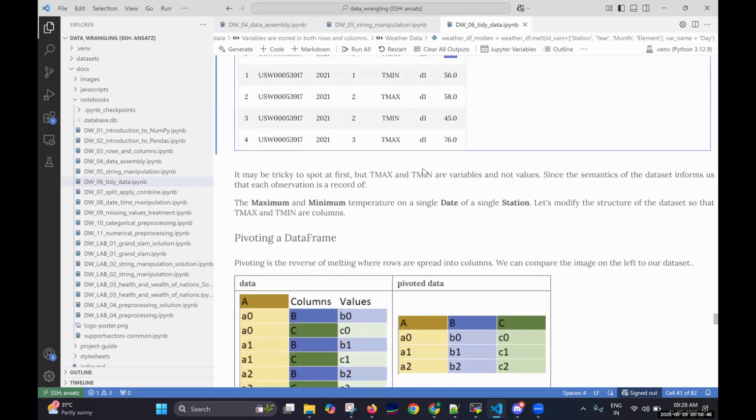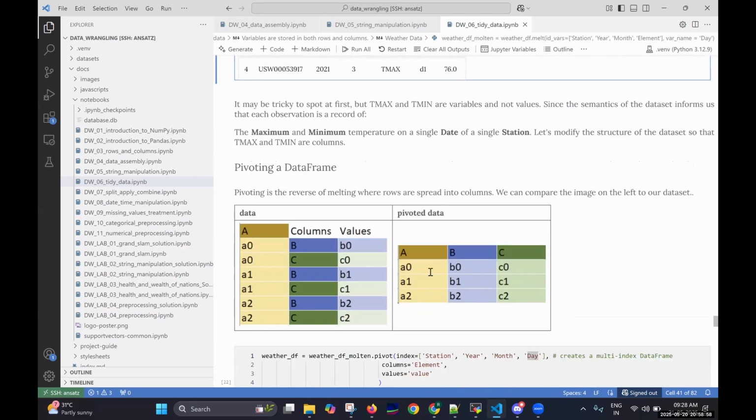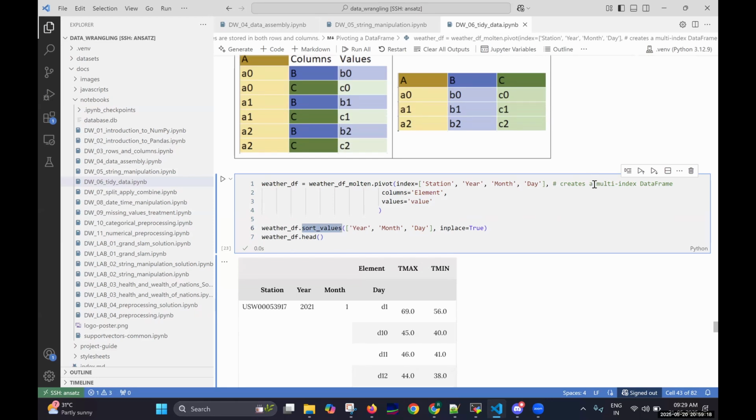So we'll provide these names. Element is the first one and the value column name. Apart from these four, which will remain fixed, we are providing these two where to pivot. So element has to pivot and this should be the value of it. This is what is being done. We are pivoting the element column and the values, and after that we are just sorting values based on the year and month. That's it. But multi-index, remember I just covered some time back.